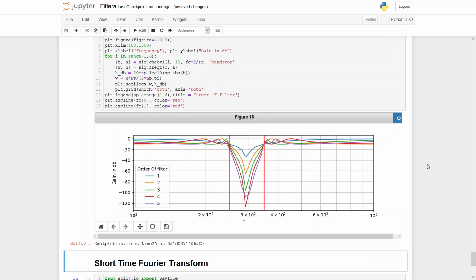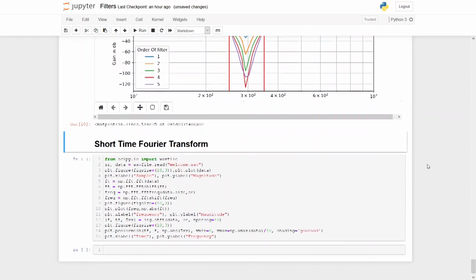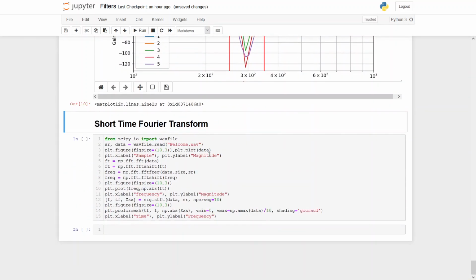So that was all for the filters. One last topic that I'd like to touch on is the short time Fourier transform. I'd like to demonstrate this using a Python code in which I read a wave file, which is an audio file. I'll plot its FFT, the Fourier transform, and then I'll show you the short time Fourier transform of it using this function STFT. Now what short time Fourier transform does, it shows us presence of certain frequencies at a given period of time, which the Fourier transform itself does not.